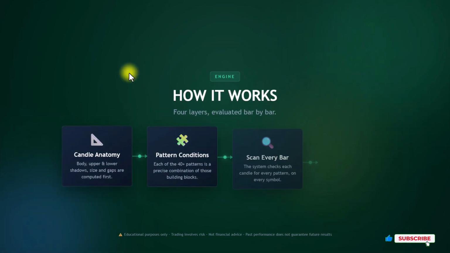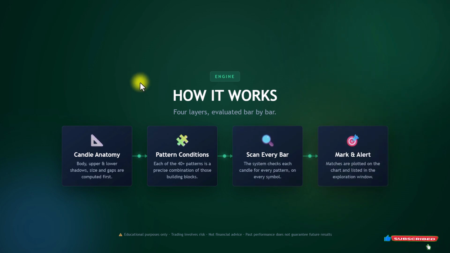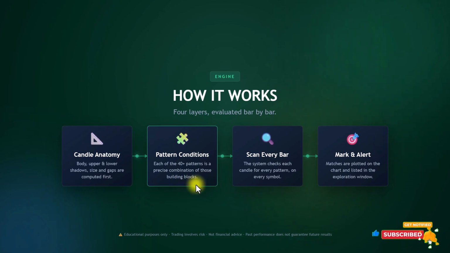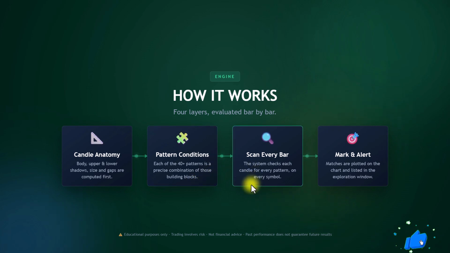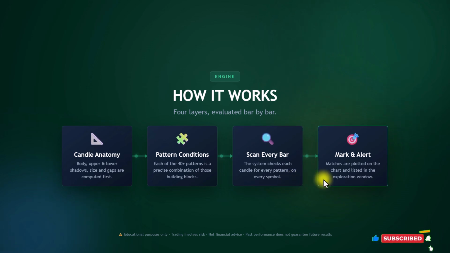The engine works in 4 layers. First, it measures the anatomy of every candle: the body, the upper and lower shadows, the size, the gaps. Next, each of the 40 plus patterns is defined as a precise combination of those building blocks. Then it runs that logic bar by bar, symbol by symbol. And wherever a setup completes, you get a marker on the chart and a row in the scan.